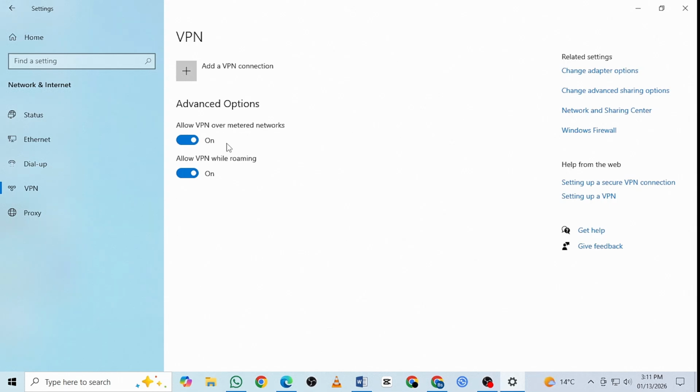If you prefer something simpler, many VPN services also offer dedicated apps. These apps often include extra features like automatic connections, location switching, and easier controls, all with just a few clicks. And that's how you use a VPN on Windows 10.